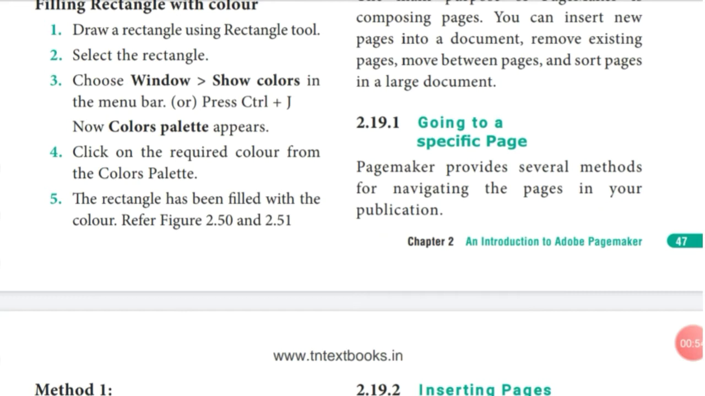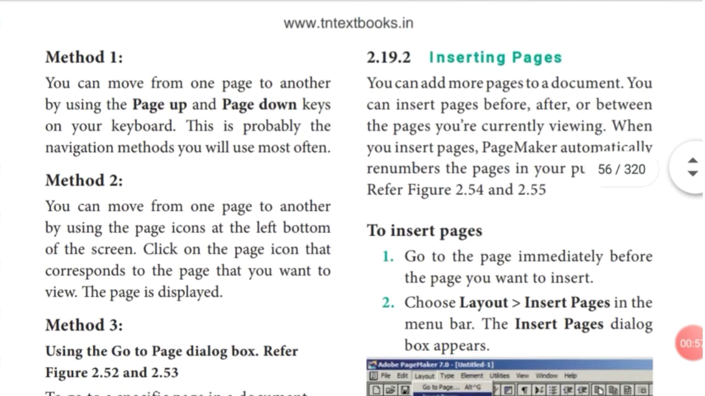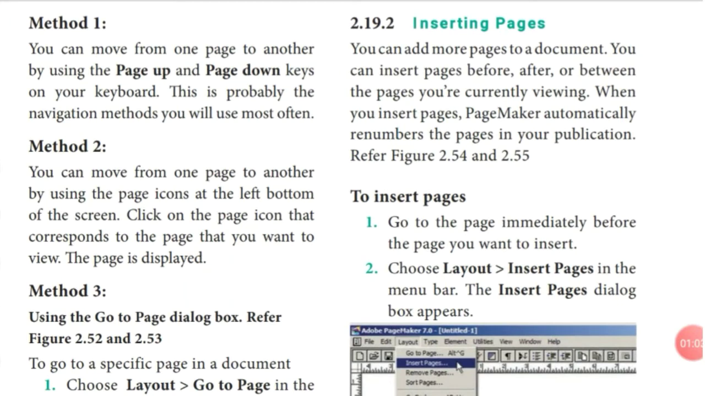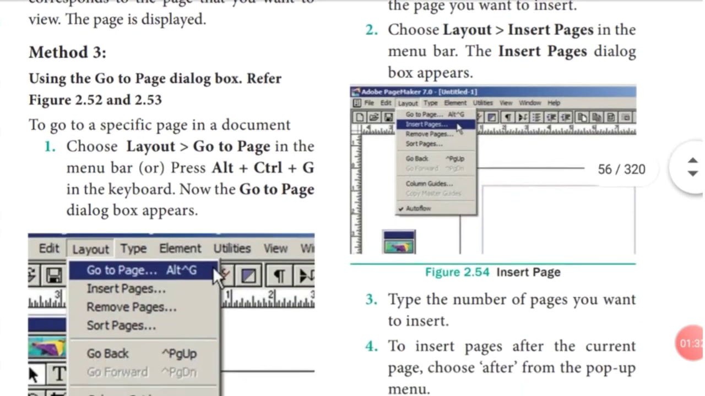Okay. So there are methods to navigate, and the insert page method is there. In the first method, you can move from one page to another by using the Page Up and Page Down keys on your keyboard. This is probably the navigation method you will use most often. You can also move from one page to another using the page icons at the bottom left of the screen. Click the page icon corresponding to the page that you want to view, and that page is displayed.